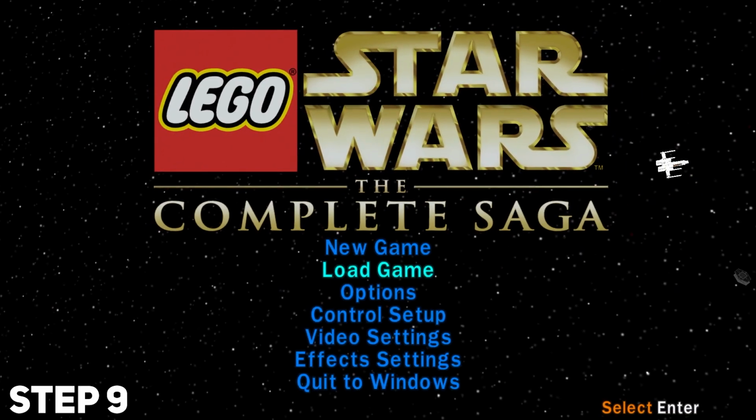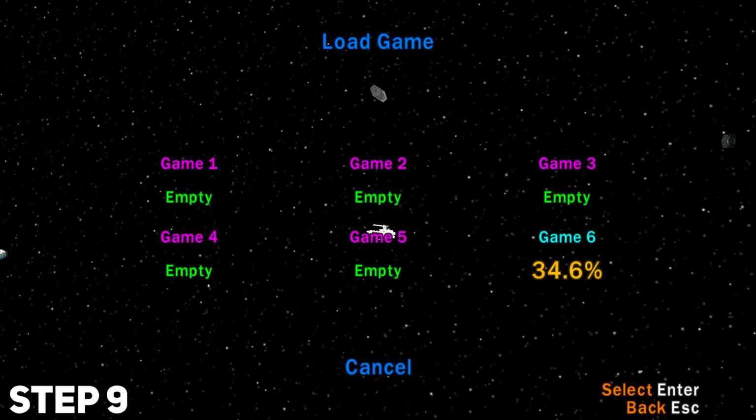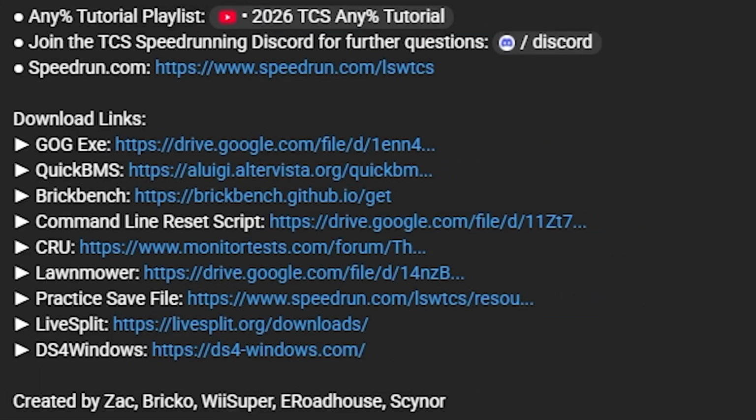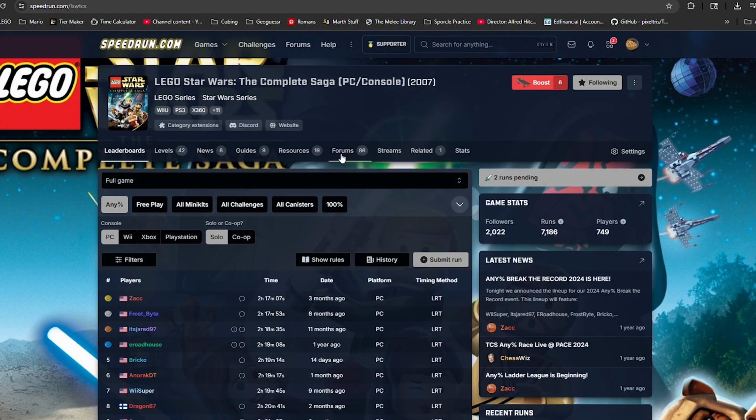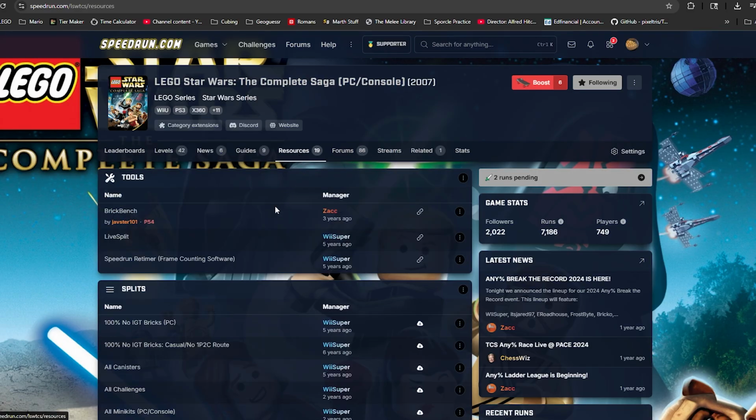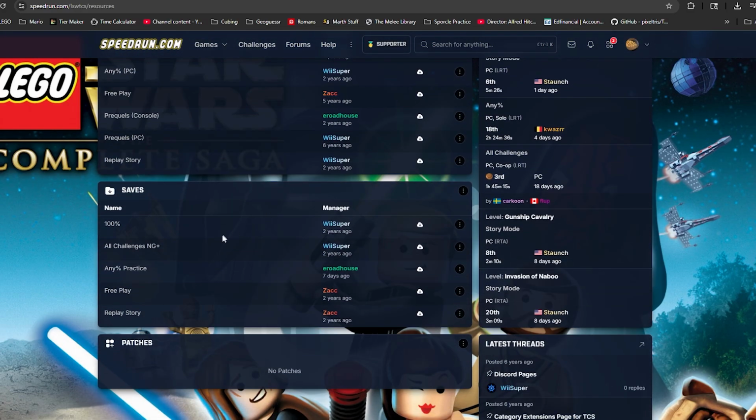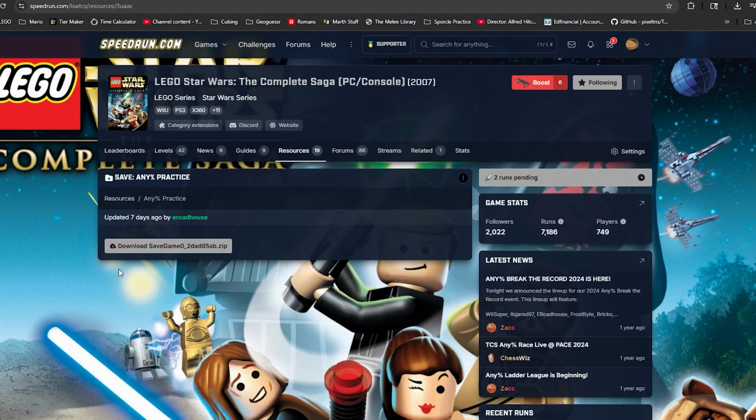Step 9 is obtaining a save file for practice. Assuming you do not already have a save file, you can download a save file by navigating to the speedrun leaderboard for Lego Star Wars The Complete Saga and go to the Resources tab. This is also linked in the description. Scroll down to Saves and click any % practice. Download the zip file and extract it.